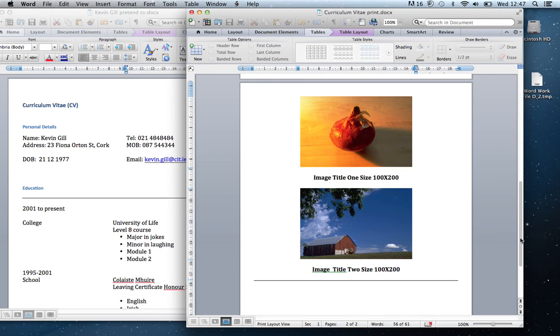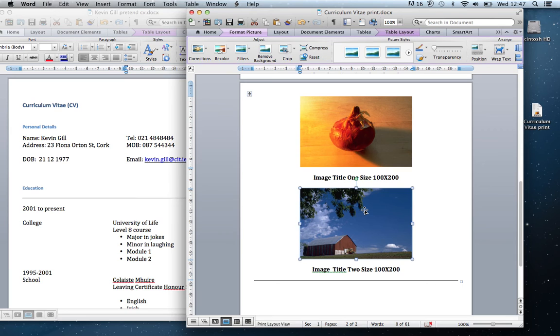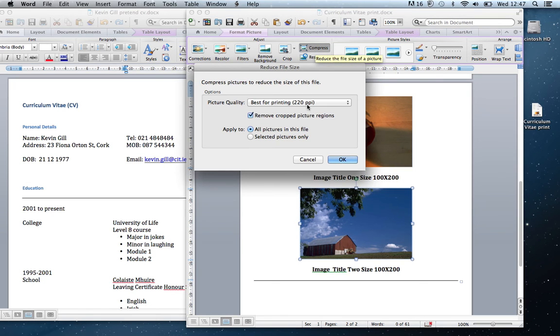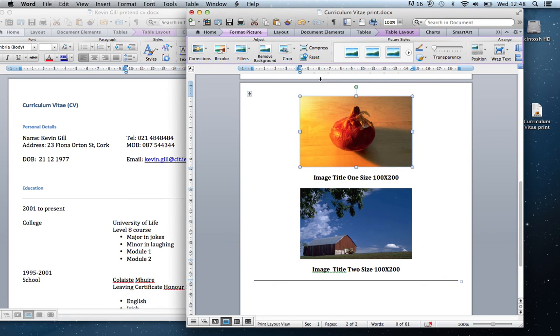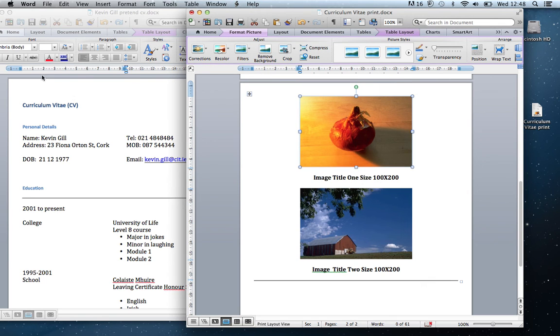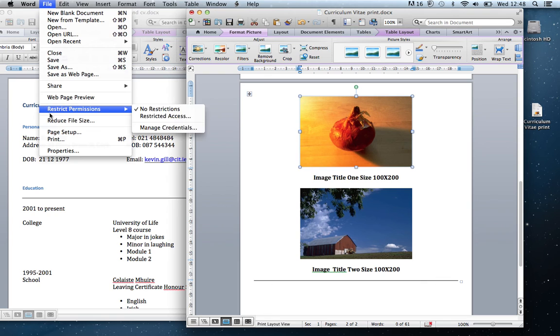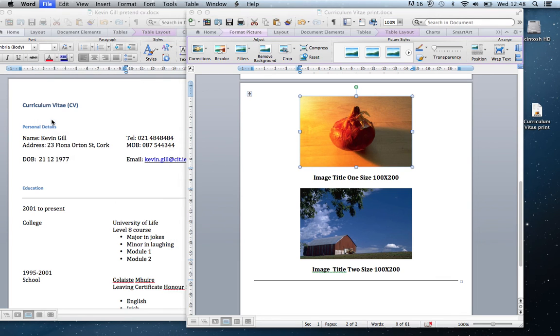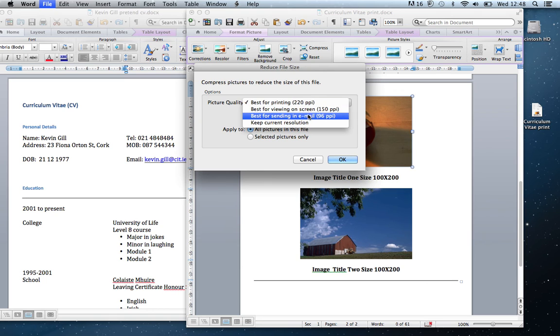But before I save it the second time, I want to reduce these images. And how I do that is I click on that, double click it. It brings me up this menu here. There's compress there. Click on compress, drop down, best for sending an email, because you're going to send this to me as smaller than a 2 megabyte document. Pick that photograph, go in there and say email 96. Now one more thing before we save it, go File, Reduce File Size, and this reduces the overall file. And again I say for email.